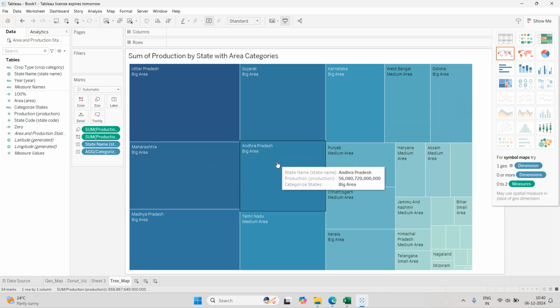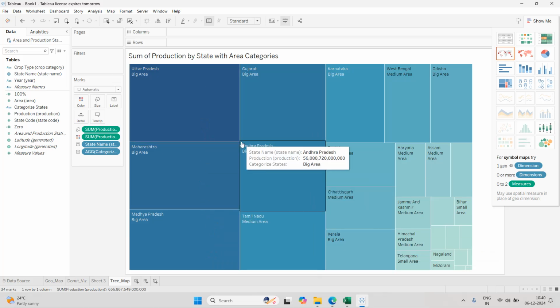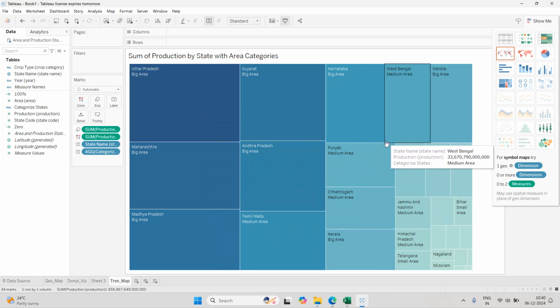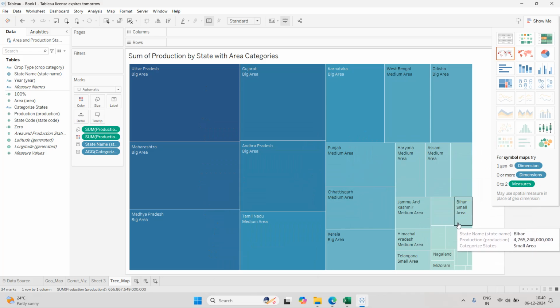It is showing the state name and its production. You see UP, Maharashtra, MP in big area, Karnataka big area, Jammu Kashmir medium area, then we have Bihar, Nagaland all in small area and their productions.